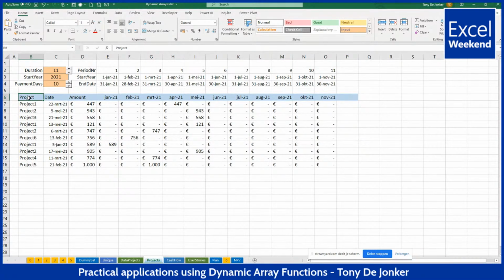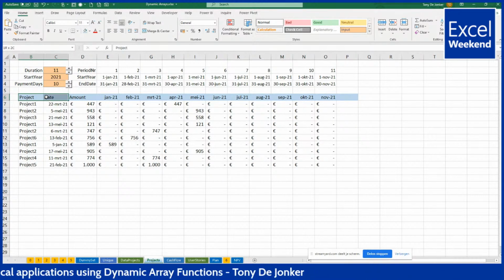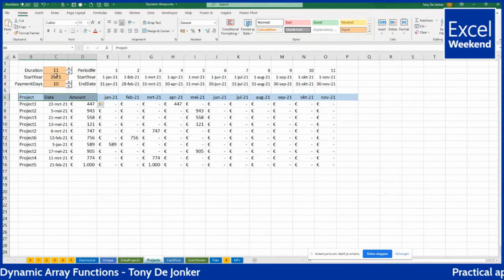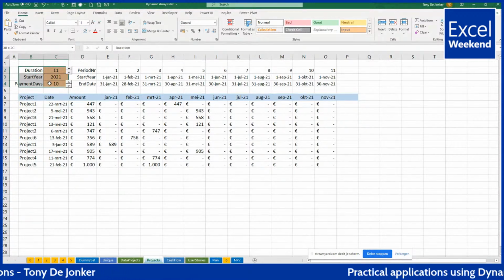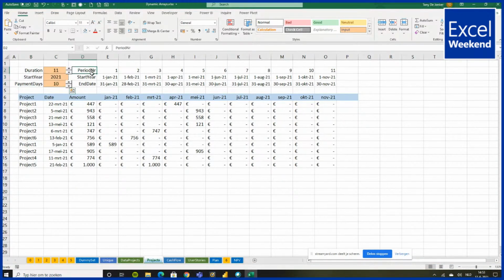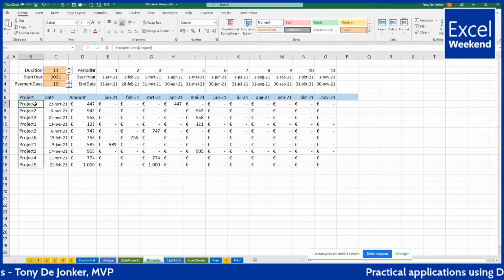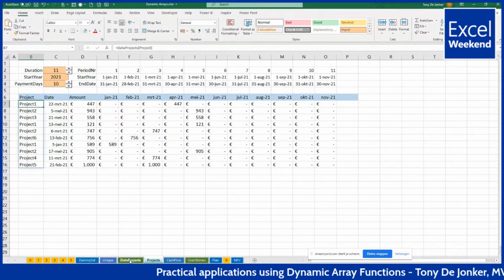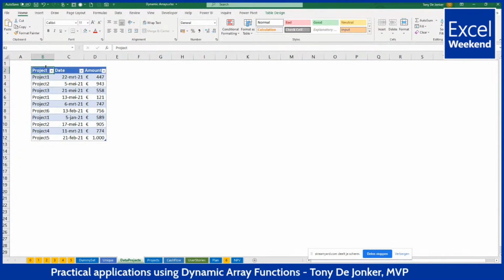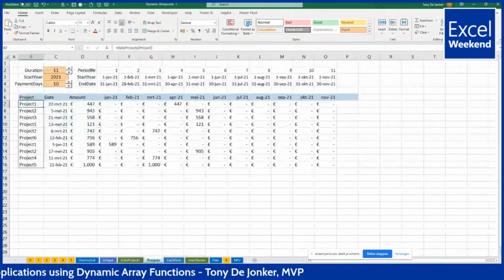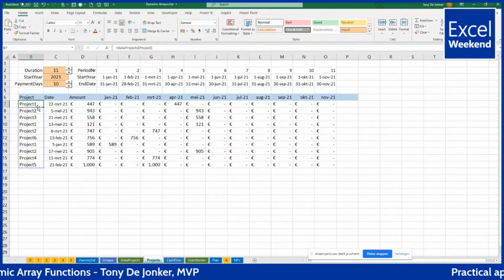The only things that I've entered are these headers, which I entered manually. I also entered the parameters here. I also added the period number at the start here. So now I had to find out, show me a list of all the projects that are entered in my data projects table. This is what I did. Very simple: equal sign, and then I just click on the edge of the projects, and it will automatically show me all the projects.